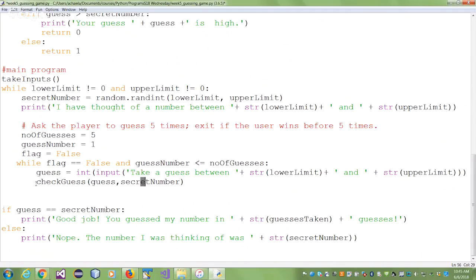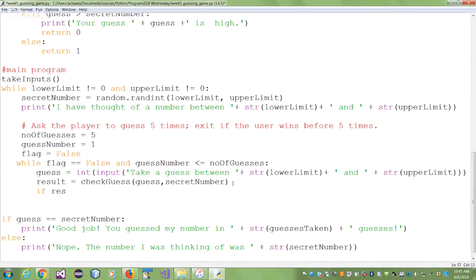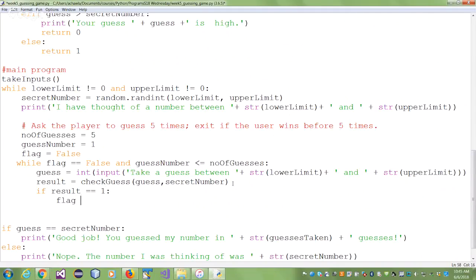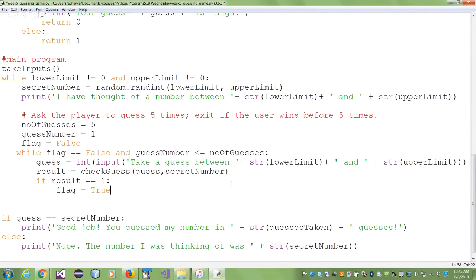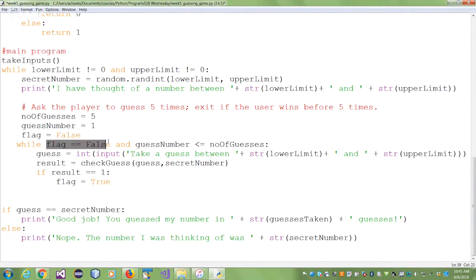Since check guess is returning a value, we will save it somewhere. Save it wherever you like. I'll just save it in result. Remember, it is returning a 0 or a 1. Now, if your result is a 1, means what? Oh, you won the game. So what should you do? Make your flag as true. Don't break. See, I've avoided the use of break. I could have said if result is equal to 1, break, but I didn't. I used a Boolean variable in my condition and I made it true. It will come out of the loop. It's out of the loop. So break statements can be avoided and should be avoided.